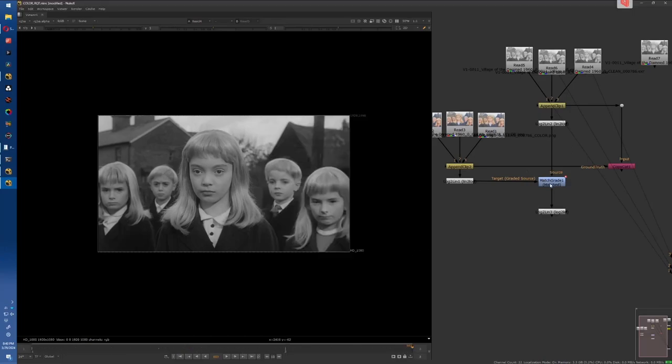Match Grade is going to try to extract the colors from a source and apply them to a target. So it's going to be the source here and the target here. The target is going to be the colorized picture and the source is going to be the black and white picture. Yeah, you can see it here, it's quite noticeable. So we have some options here.